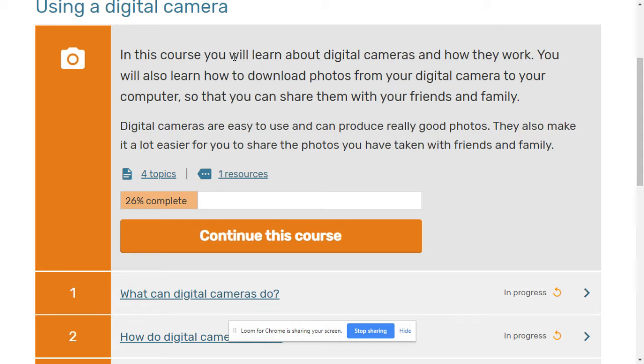In this course, we will learn about digital cameras and how they work. We will learn how to download photos from your digital camera to your computer so that you can share them with your friends and family. Digital cameras are easy to use and produce really good photos. They also make it a lot easier for you to share the photos you have taken with friends and family.